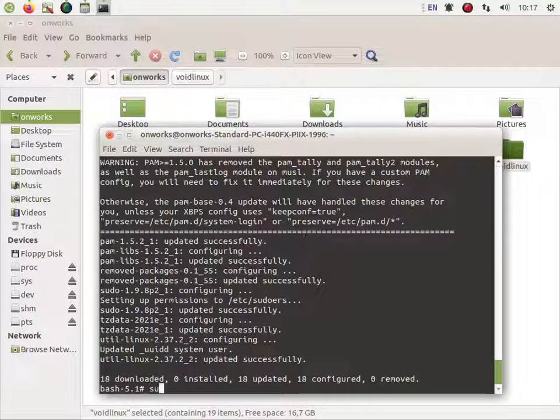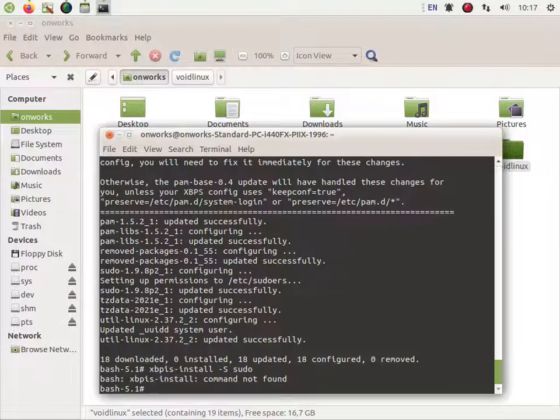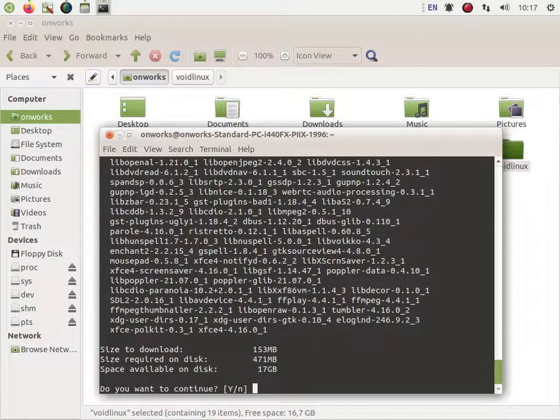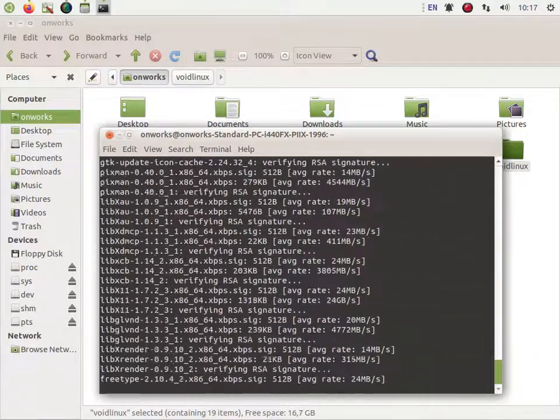Now you can optionally install the sudo package. Well, this is actually useless, but I just do it. We will also need to install XFCE 4 for the graphical user interface.